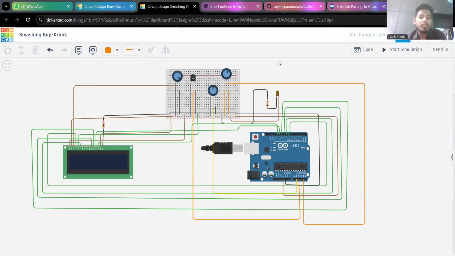Today I will discuss our IoT based topic. The topic is electrical vehicle diagnostic tool, and here we have drawn a schematic view of this project. So let's understand how we did this.